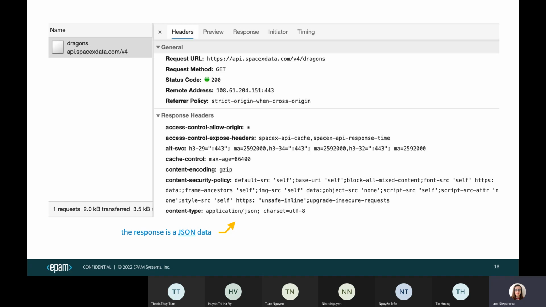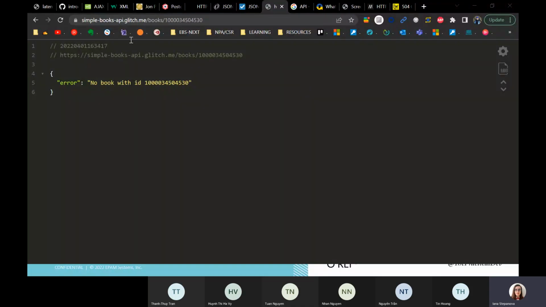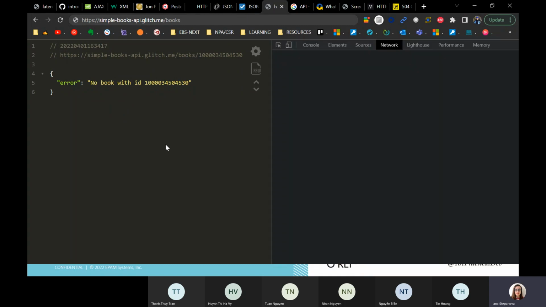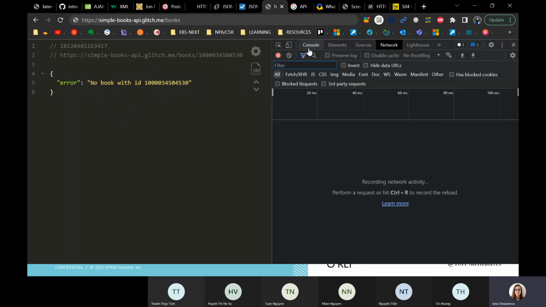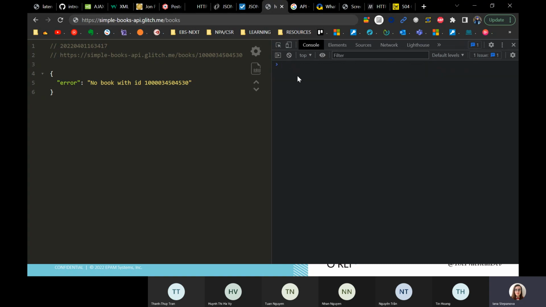So how this works, let me reshare my screen once again. I will demonstrate my whole screen. Here is the already familiar Simple Books API. If I press F12, I will open my developer tools. And here we have the console, which is already familiar to us. So console.log, I will print hi to the console and so on.